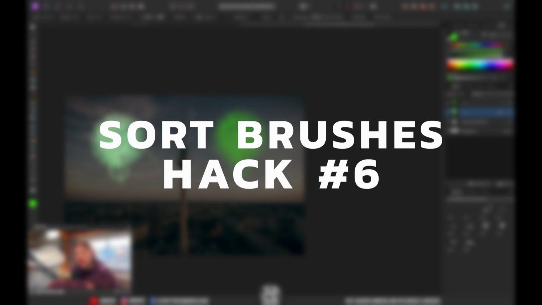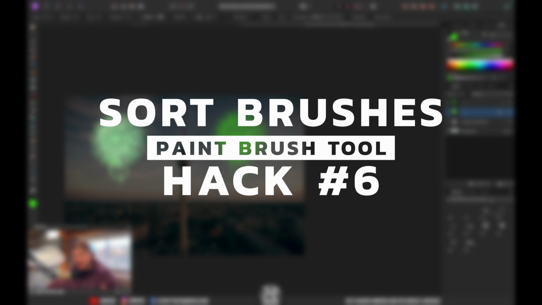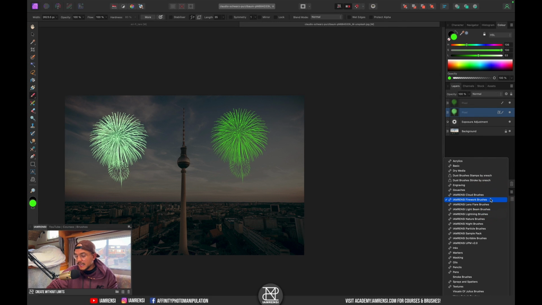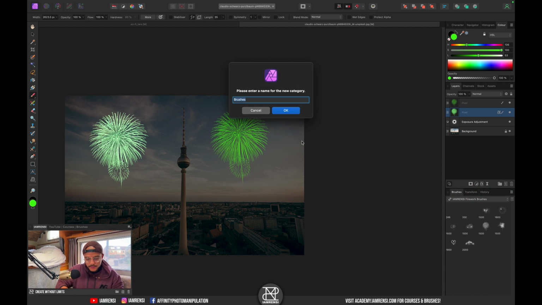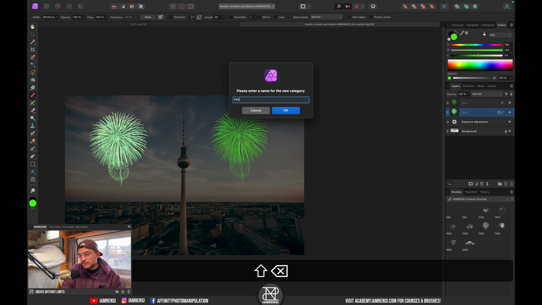Now, something that you also might not know yet, but it is very useful to know, is you can actually create your own brush categories by going up here and saying create new category. Maybe you want to have a category of your most favorite brushes.